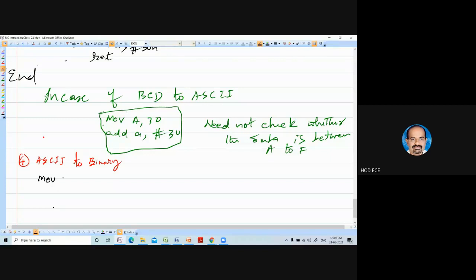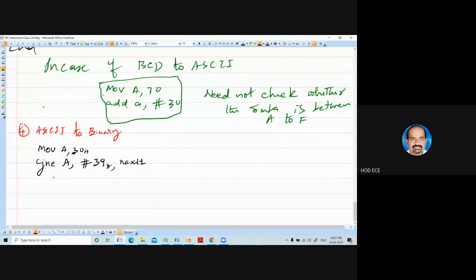Take the data in the accumulator. Compare with 39H. Next one: if it is equal, next 2. So what is next one? In next one, you need to check jump carry. Next 3.